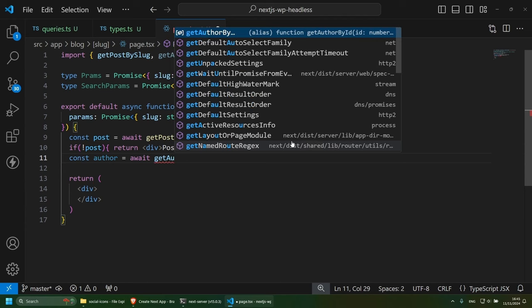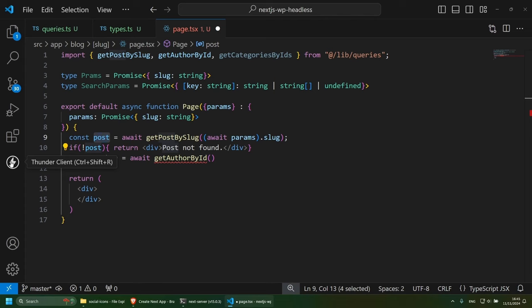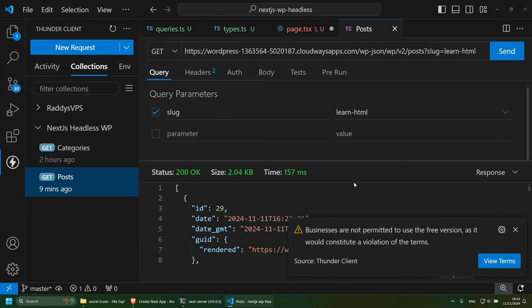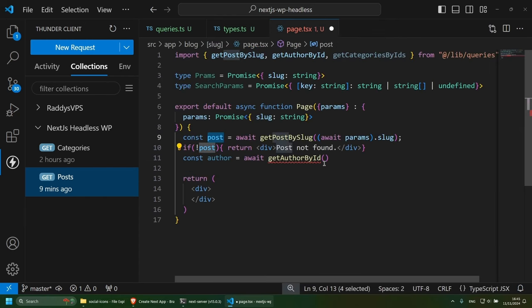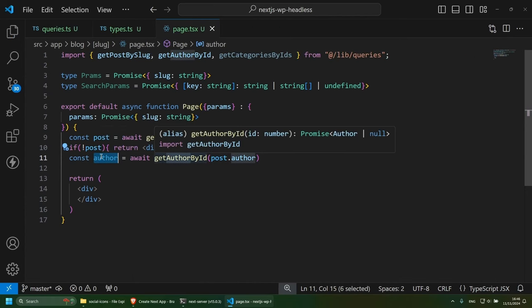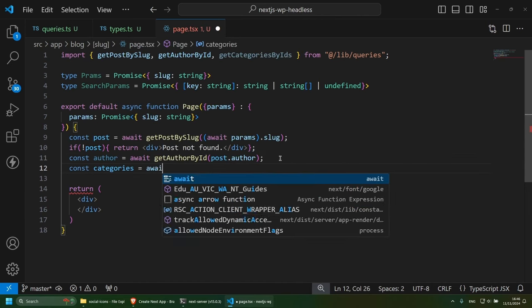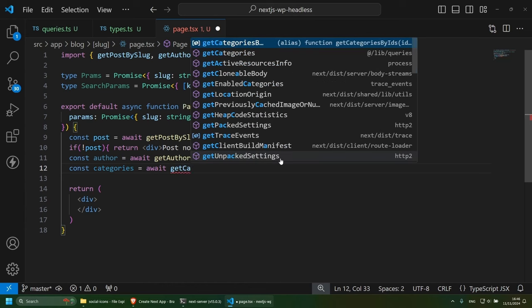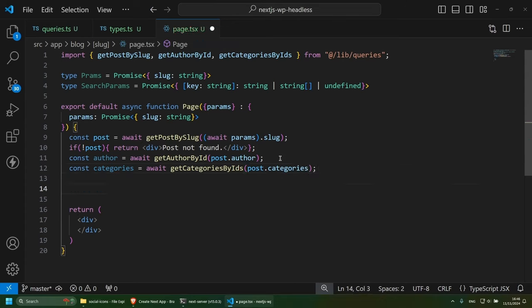Const also, because we need to do another query for this, and this is gonna be equals await get author by ID, and we can pass the ID when we get the post, as I showed you. We grab the post dot author, and that's gonna put the ID, and that's gonna go and get the actual author name and some of the details that you can also use. And then we have const categories equals await, and then get categories by IDs, and then we put the post dot categories like so. I think we are more or less done.